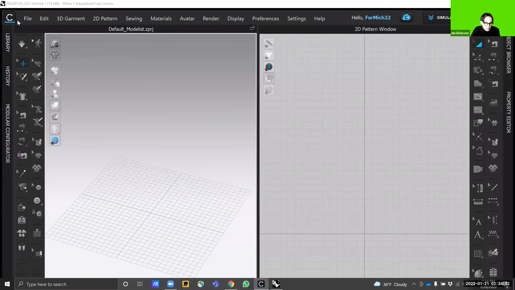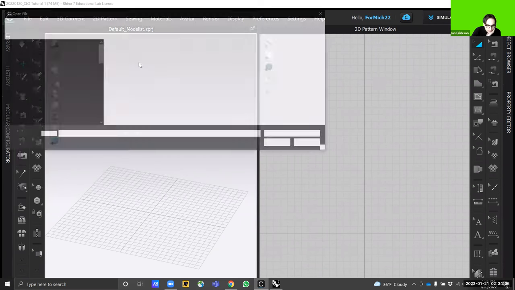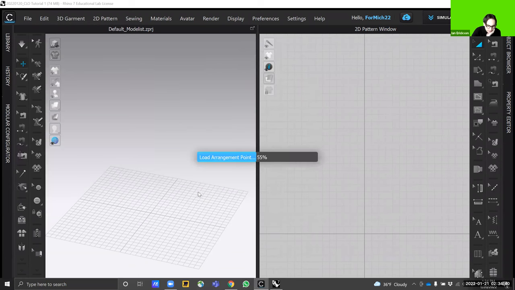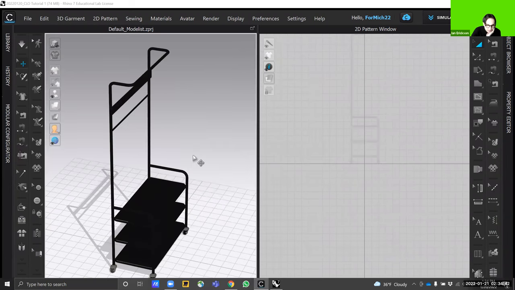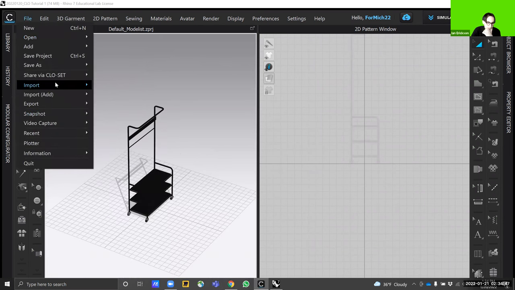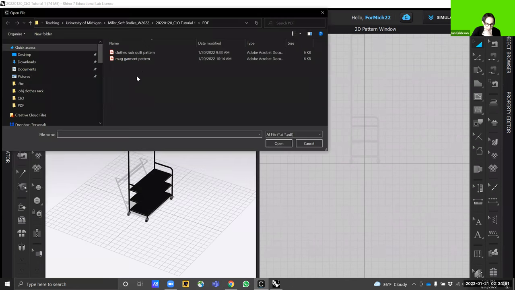So I reopen Flow. I'm going to share my screen again. I'm going to re-import close rack. Settings are fine. Got this guy again. I will import. Now import our pattern one more time.